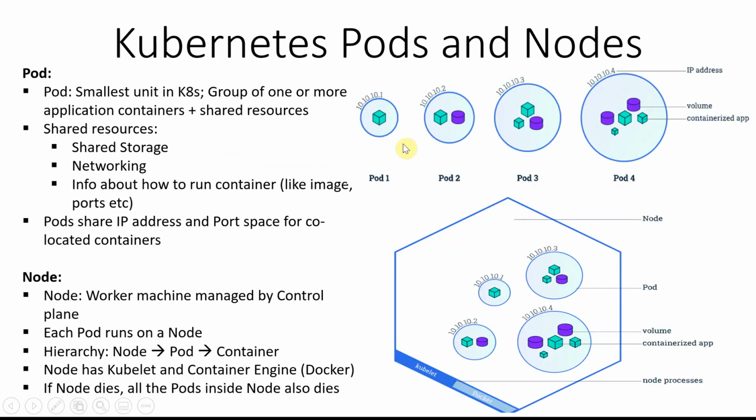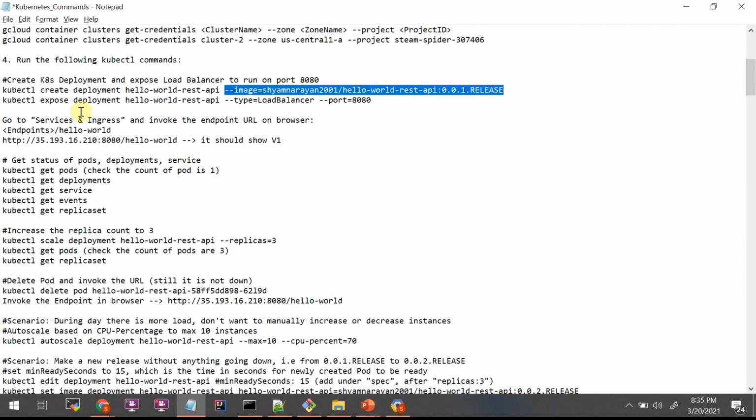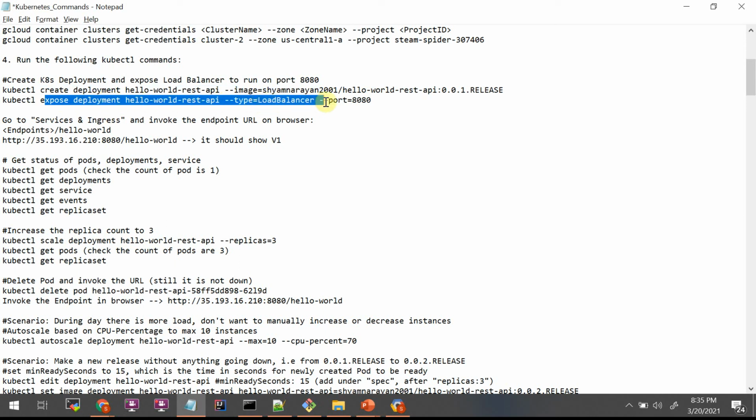So we saw what a node is and what pods are, and since this is a logical point, I want to complete this slide also. The next thing, remember we created a deployment. We saw the deployment, and we saw the pods, and the next item is we also created a deployment with type as load balancer.